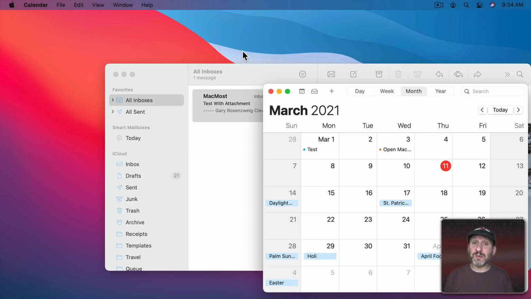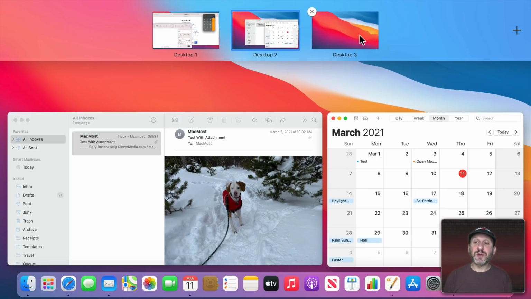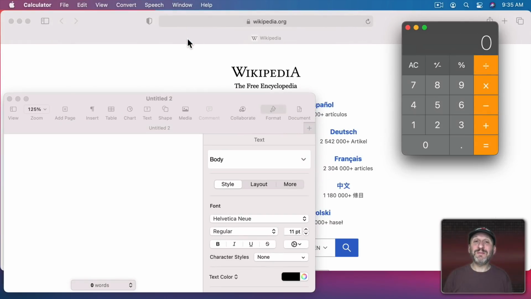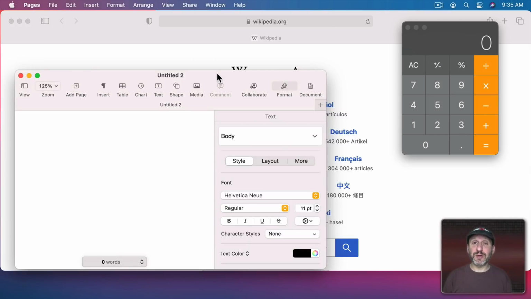Now you can continue to add more desktops. So you can go back into Mission Control and add a third desktop. So now that's empty, but I can move something to it like I did before. Or I could simply drag something to it. So let's move this Pages window to that third desktop.